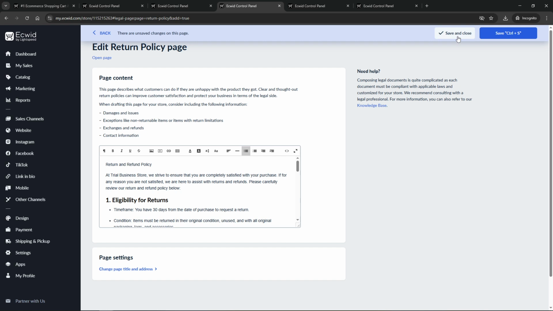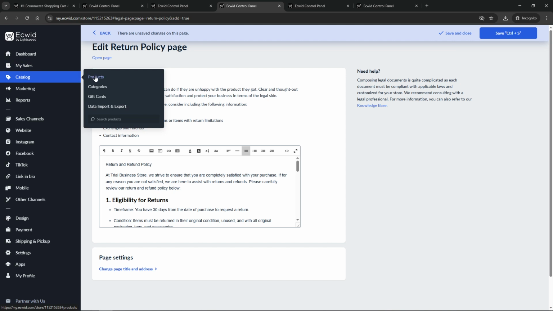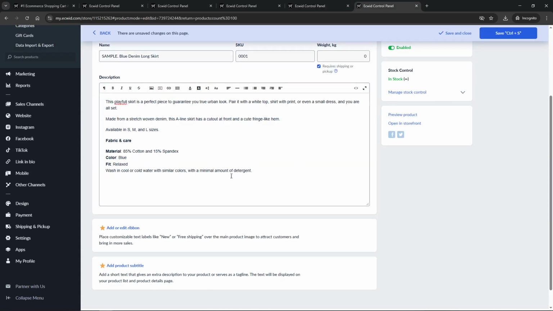This can be beneficial if you want to make the policy visible on individual product pages. Start by navigating to Catalog in your Ecwid admin, then click on Products. From there, pick a specific product you want to edit by clicking on Edit Product. In the description section of the product page, you can add the same return and refund policy details.